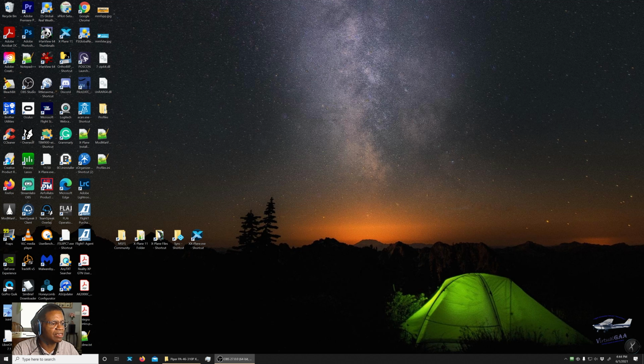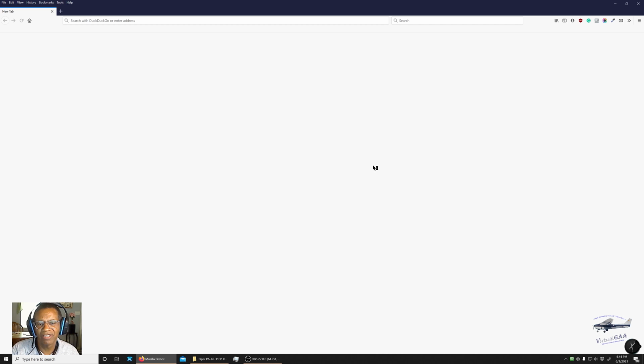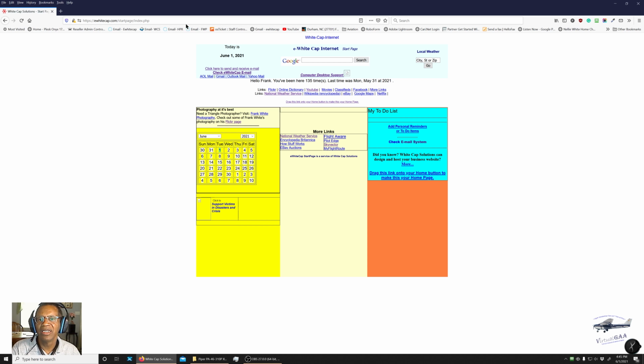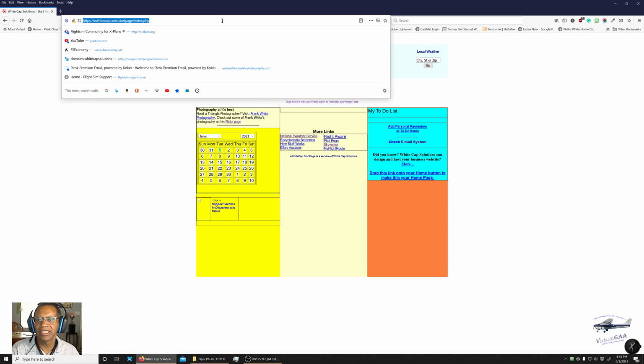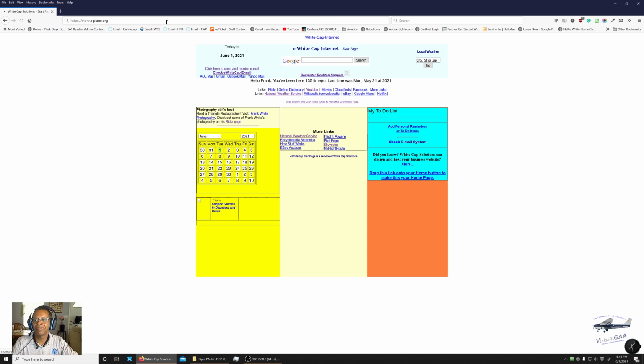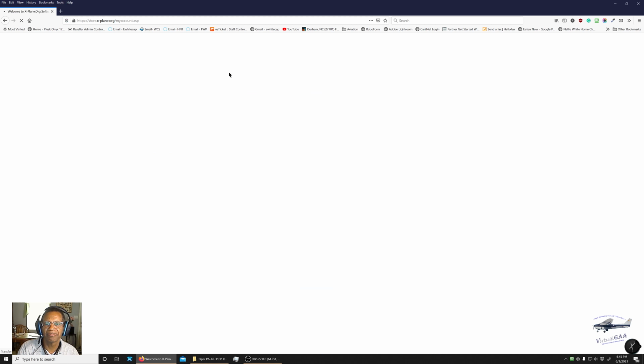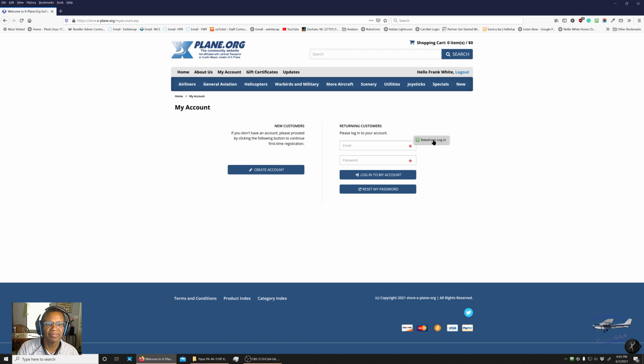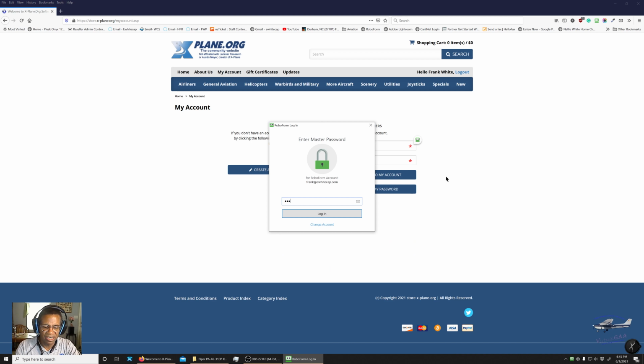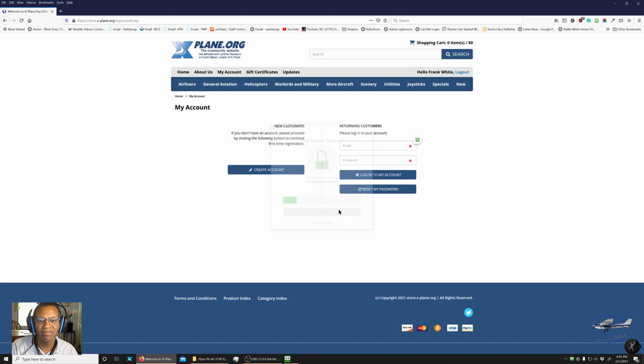So let's go ahead and start our browser. It would help if I click on the right thing. Okay. And where I want to go is explain.org and that store. And of course, I need to log in. I do have a password saver that should log me in without revealing my password.